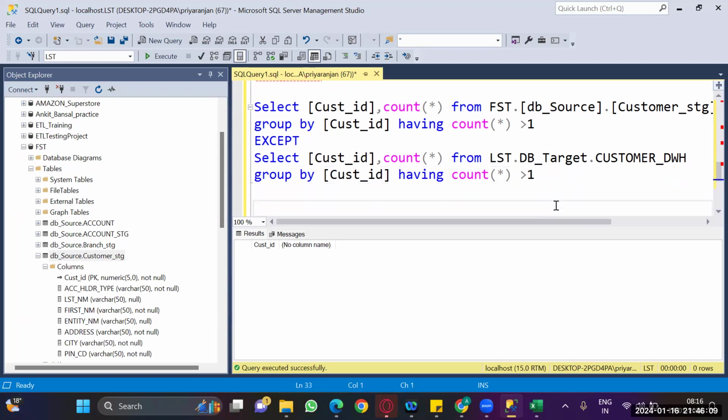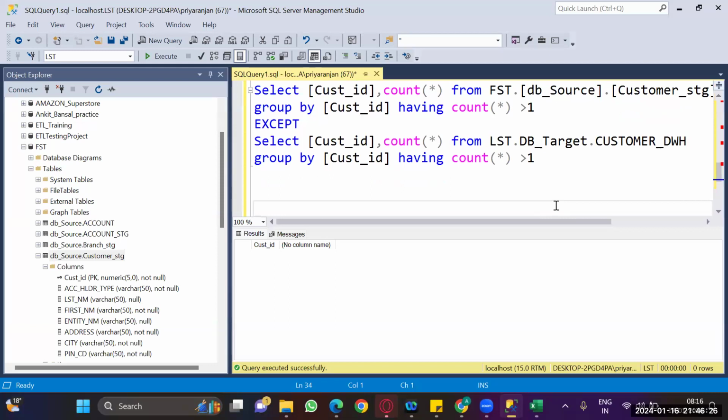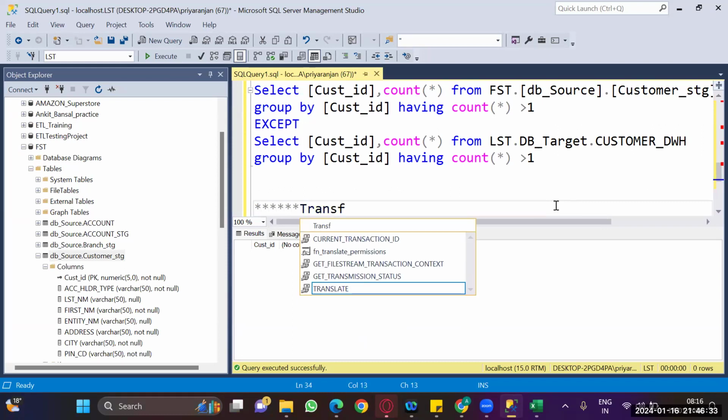But this is very important. In every testing interview they will ask how to identify the records and how to delete duplicate records from the tables. So you can tell them that this is the way we can do it. Now the next is the transformation check. This is very important.